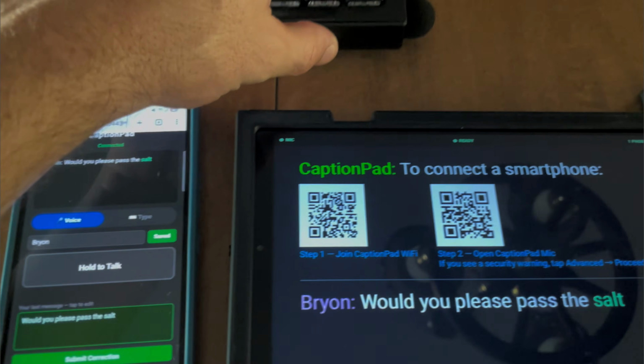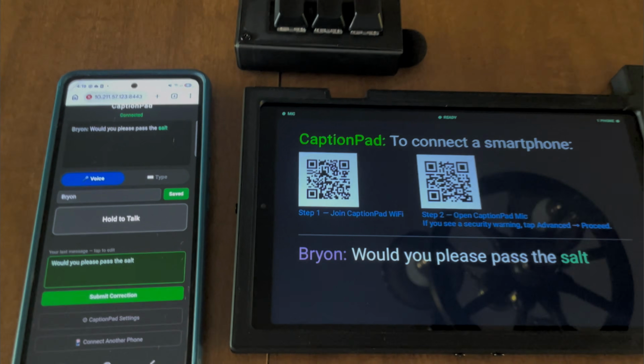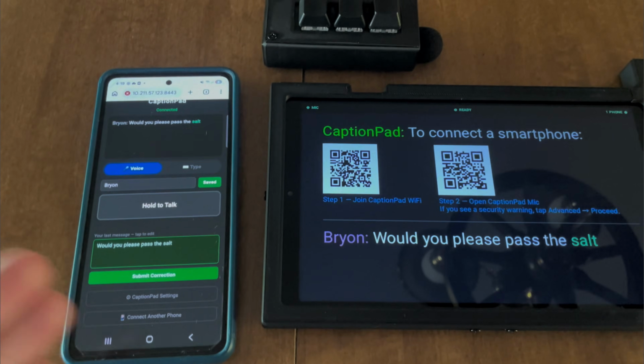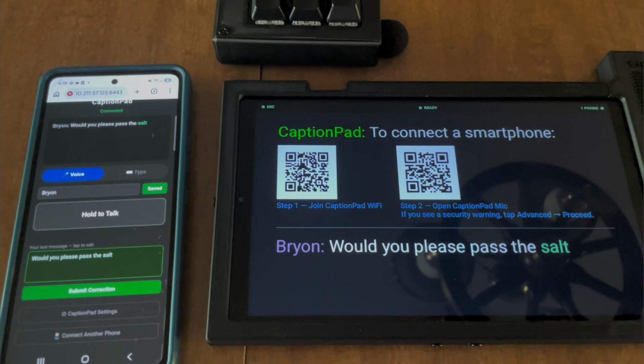And the default microphone would still work as well. So if someone doesn't have a smartphone, they can have the default microphone. Everybody else can connect with their smartphones.